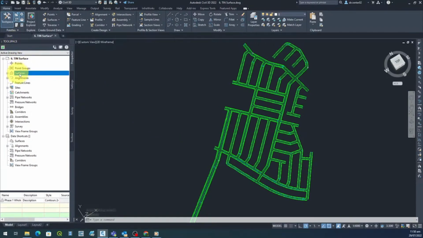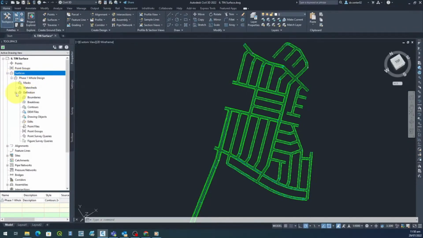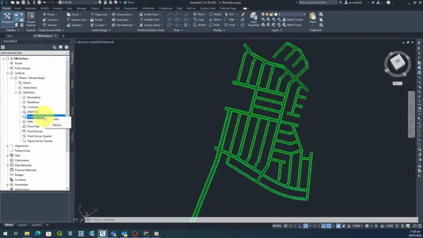Go back to Tool Space. Under Prospector tab, click Surfaces drop-down button. Then, click Phase 1 Whole Site drop-down button. Under Definition, right-click Drawing Objects. Then, select Add.